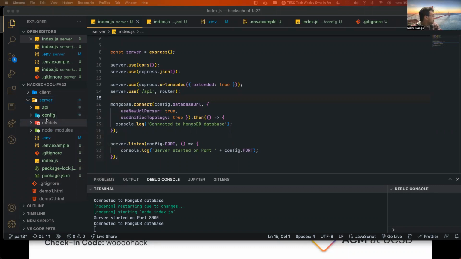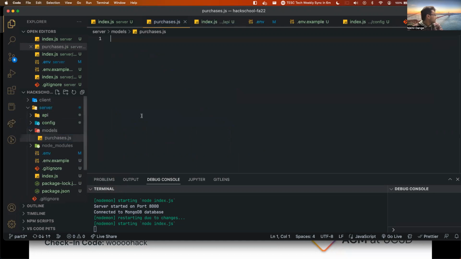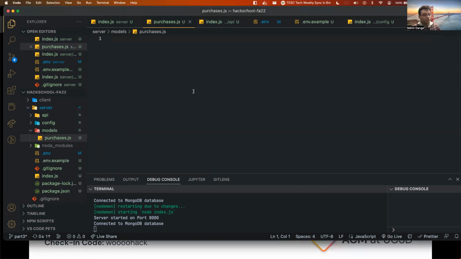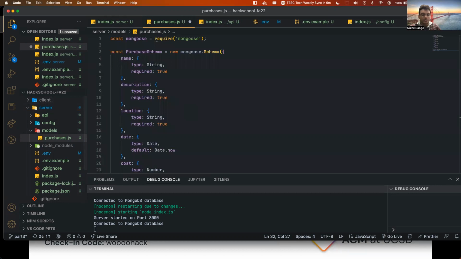Within models, let's create a JavaScript file called purchases.js. Okay. Within here, let me give you guys some code and we'll walk through it once again. And hopefully you guys build up more functionality for this application after Hack School is over. So maybe you guys can add some more things after seeing how I'm doing it here. So I'm just going to paste this stuff in and we'll walk through it.